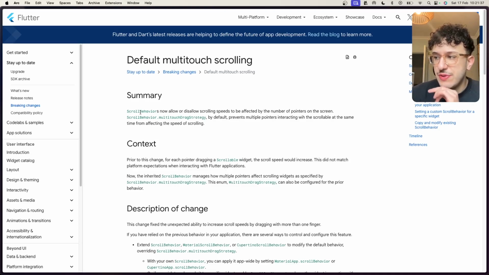There was an issue in the framework where multiple pointers in a scroll view would actually increase the speed of scrolling. So if you scrolled, for example, with 2 fingers and then you added a third one, that would increase the speed at which the list view scrolled down or up. And with this change, they seem to have addressed that and fixed it, which will make Flutter apps feel even more native than they do right now.